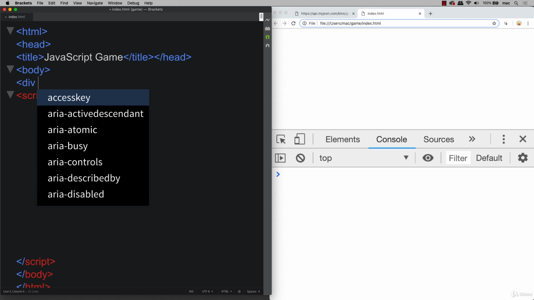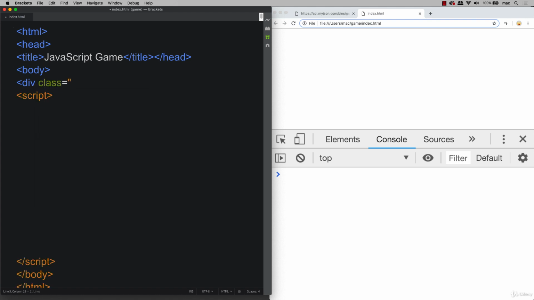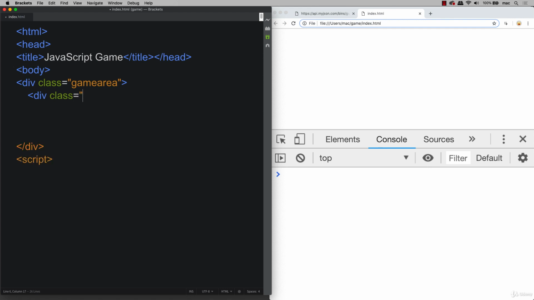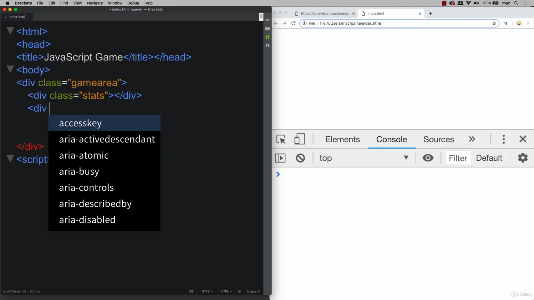First of all, we need a div. We're going to use classes, and then we're going to connect to the elements using JavaScript. So we've got a class of game area, and this is where all of our gameplay will take place. We'll indent it, create another div, and this div is for our stats. And we're just going to leave them blank because we are going to be using JavaScript to populate all of the details.